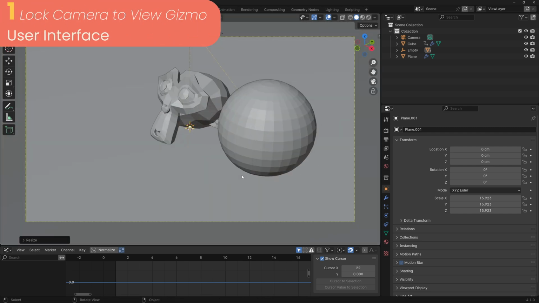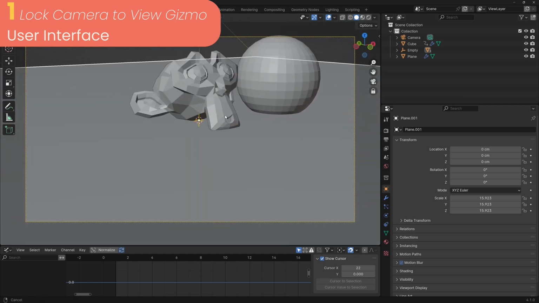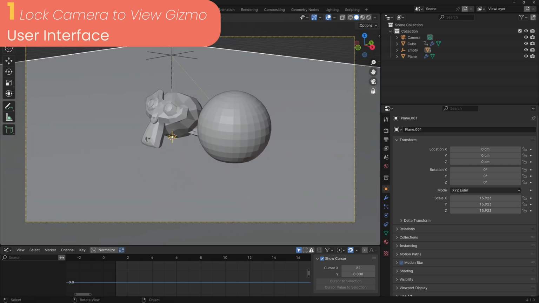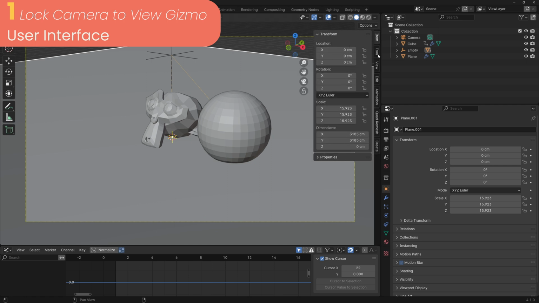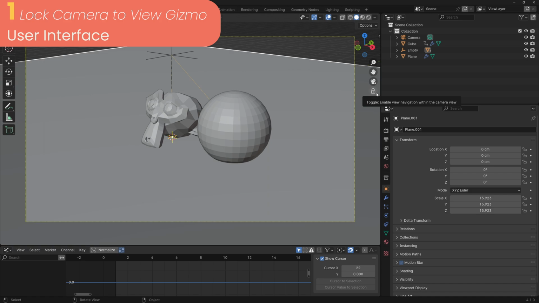Now when you go to camera view, there's a gizmo that locks to camera view. Now if you navigate, the view is locked, so it's easier to set your camera in the exact position that you want it. Then you can quickly turn it off by clicking on it again. Previously you had to go to the view panel and lock camera to view here, so this is great because it actually saves you a bunch of clicks.